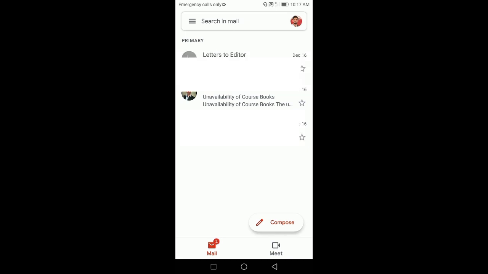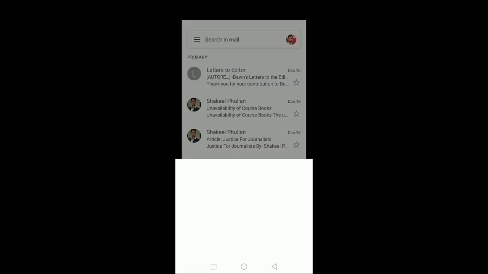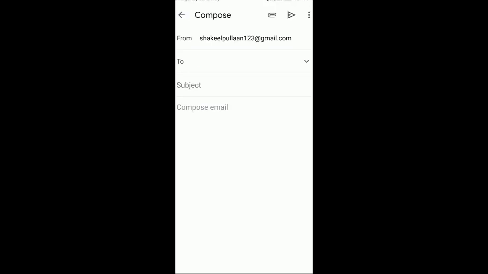Next step, you have to click on compose. At the bottom you can see the option of compose, so click compose. Clicked. There come three options: to, subject and compose email. Above it is written from. So from is absolutely you, the one who is going to send the material to the next individual, or the next newspaper, or something else.